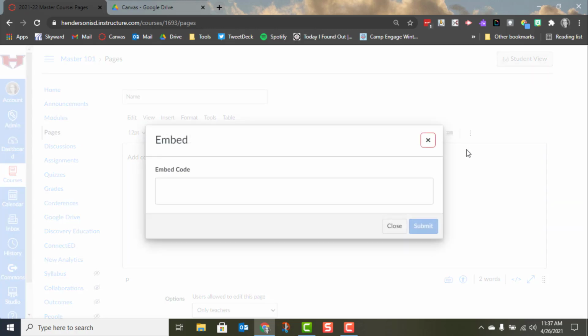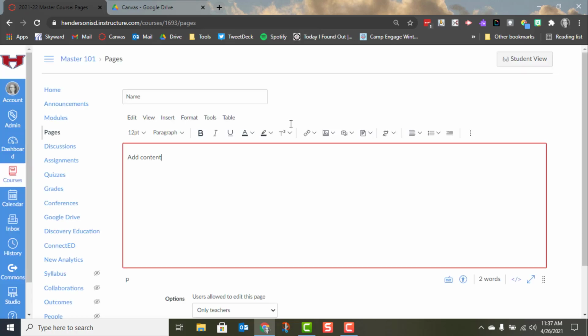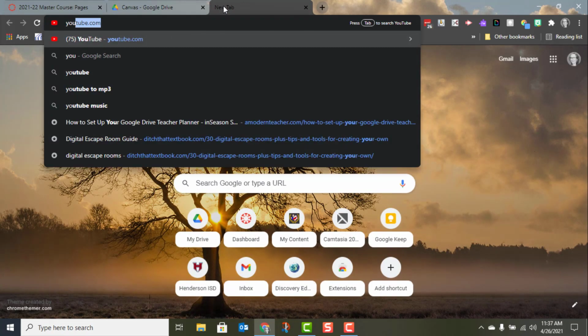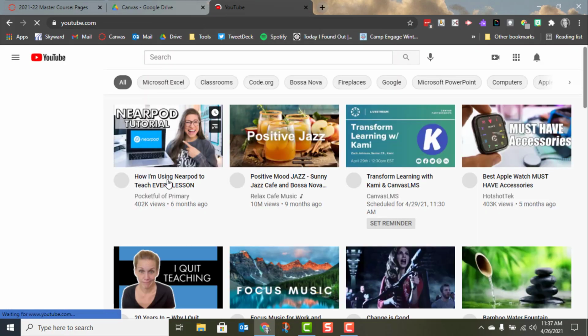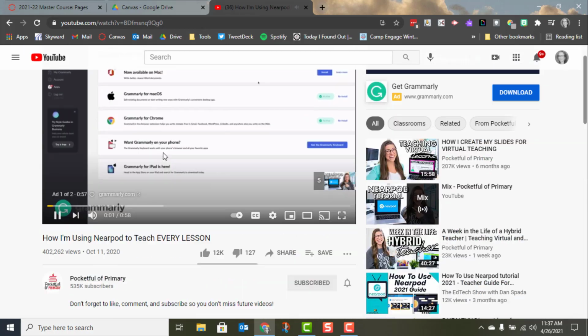So if I'm going to embed a YouTube video, I like to come to the embed code to embed it, because then it'll kind of show that preview up in the front. So let's see. Let's run to YouTube here. And let's just say this is one we want.